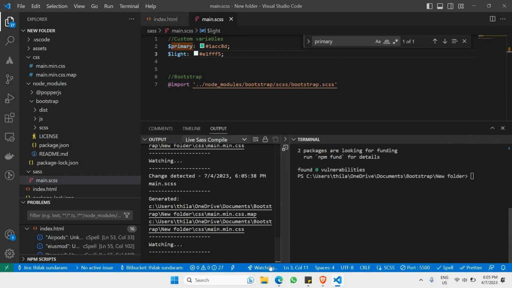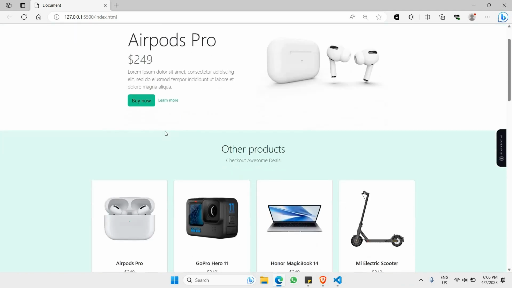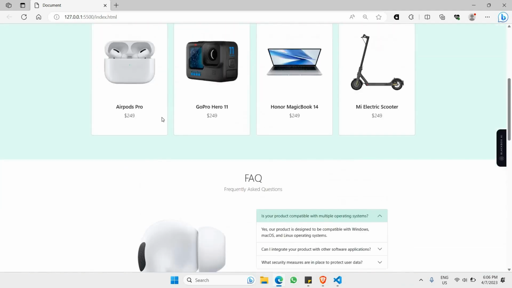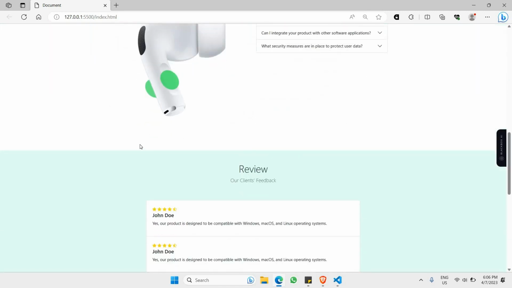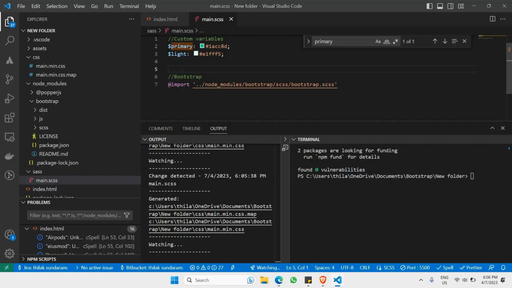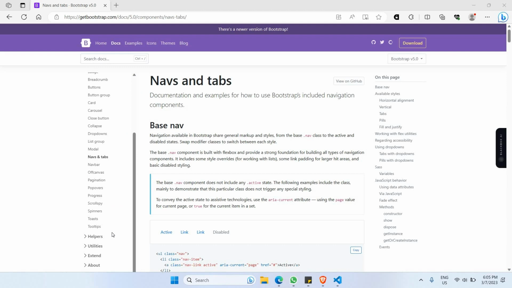So just make sure, as you can see right here, it says watching, and the change has also been detected. So now let's go to our website, and there you go. Right now in our website we have changed the color of that particular gray to this particular light green right here. And those are other basic ways where we're able to make use of a SASS file to customize our Bootstrap predefined styling properties. And that is actually how you make use of a SASS file in order to customize your Bootstrap's predefined styling properties.